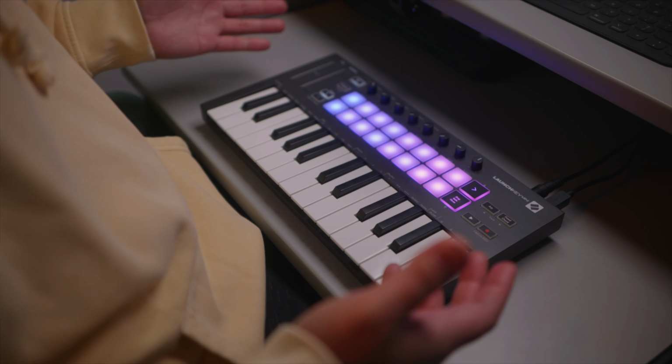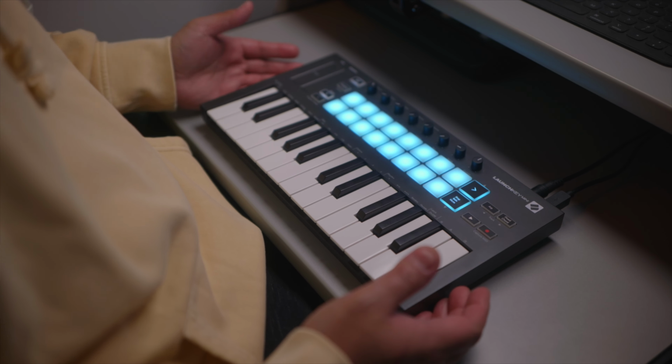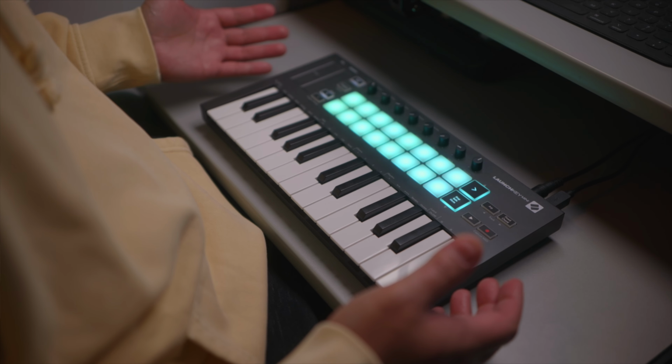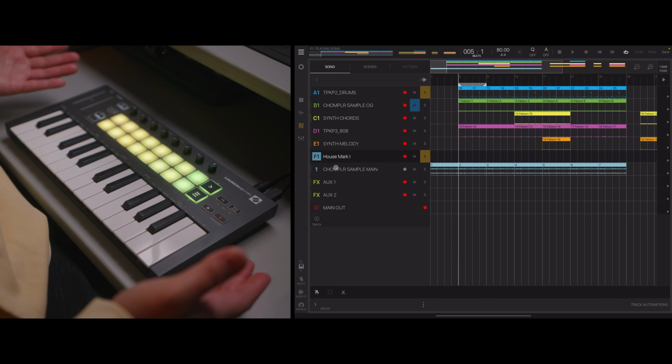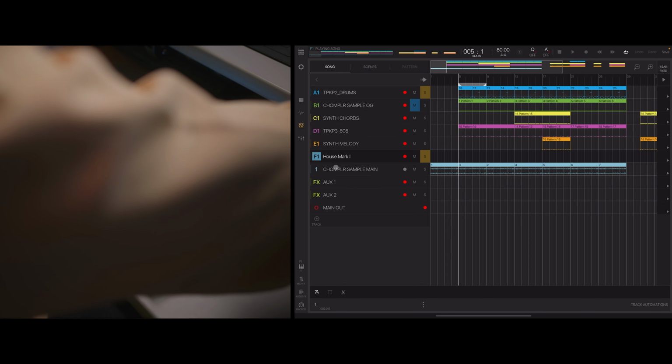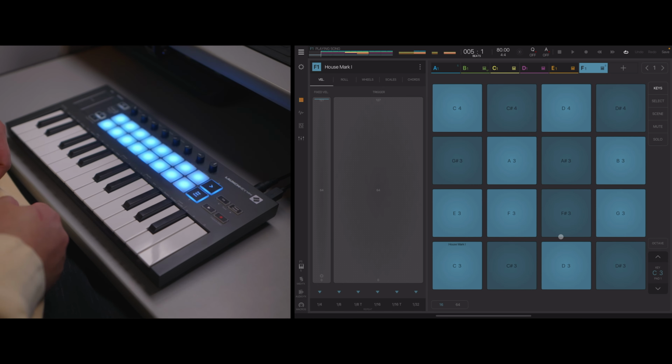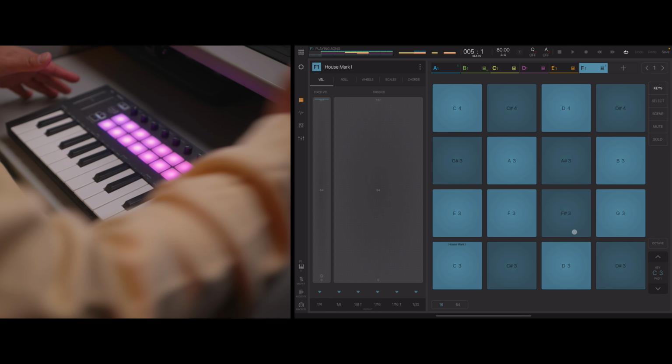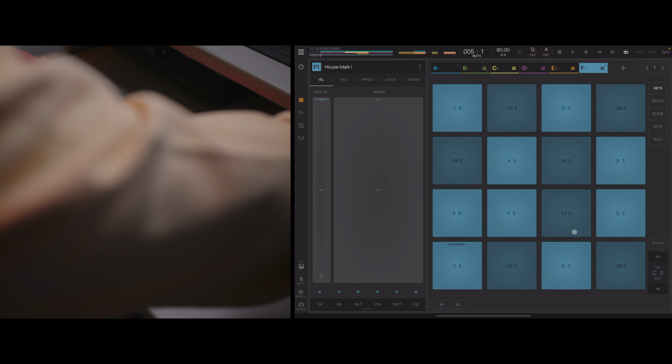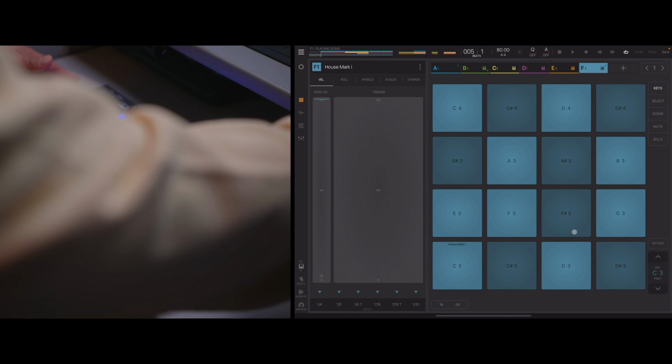Now, keep in mind, my main intention to use this MIDI keyboard was to use it with BeatMaker 3. So I wanted the 16 pads because BeatMaker's drum machine has 16 pads. And then I'm okay with 25 keys. And then I wanted the 8 encoders because BeatMaker has 8 macro controls.